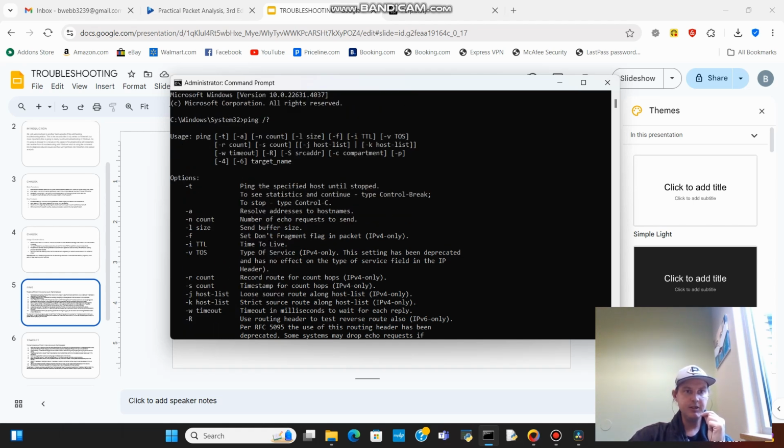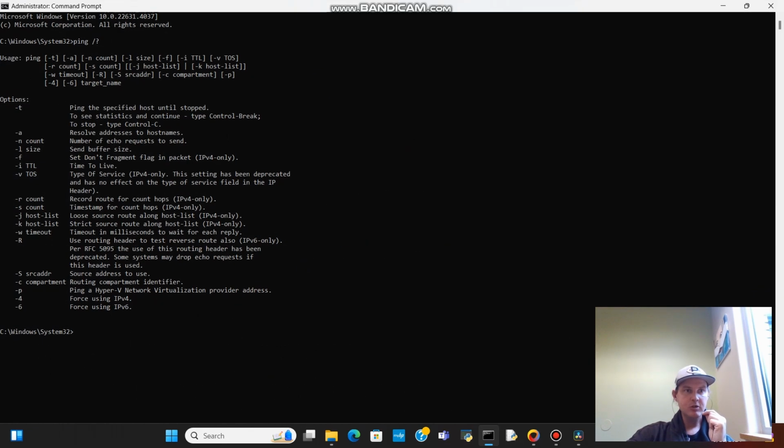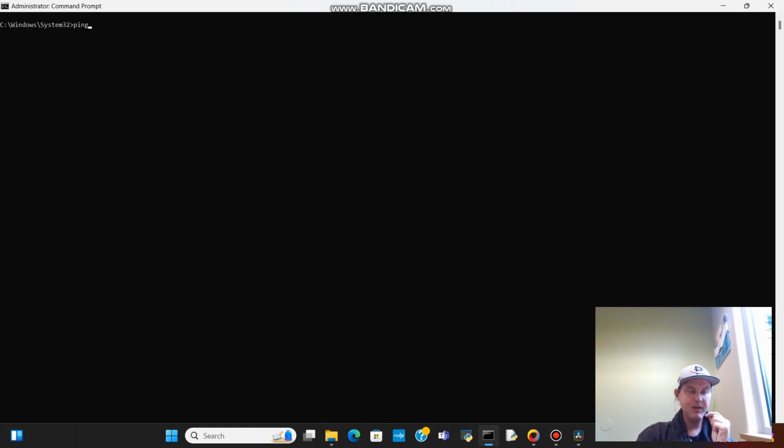It shows you the usage. So when you type in a command, space, whack question mark, or slash question mark, it will give you a little help information about the command. So here's the usage of ping and here's the options of ping. So let's CLS to clear the screen. And now we're going to run ping to google.com.